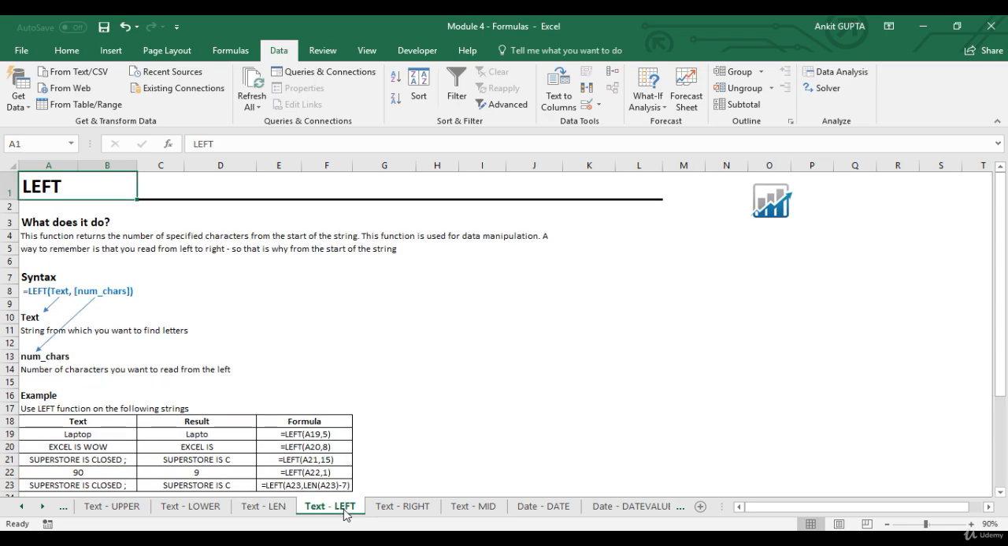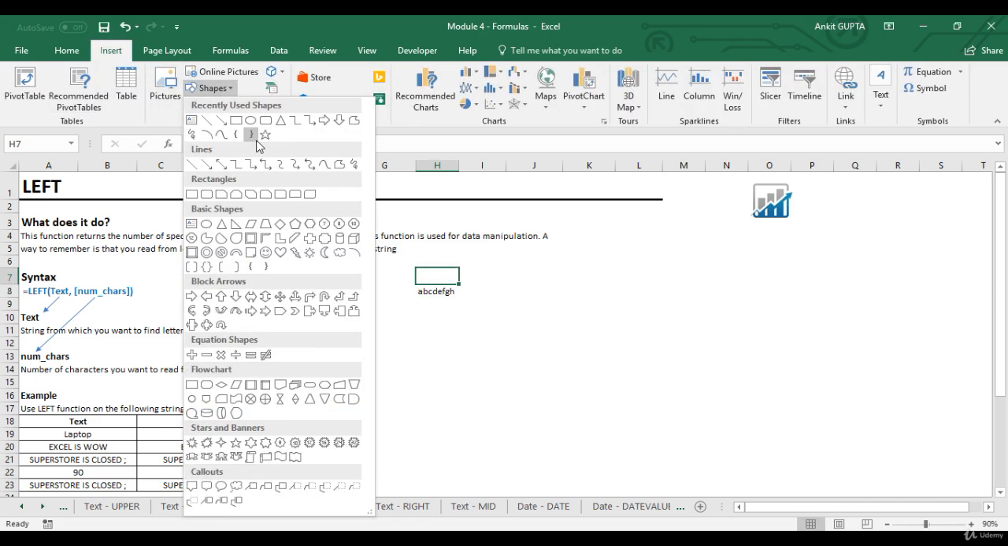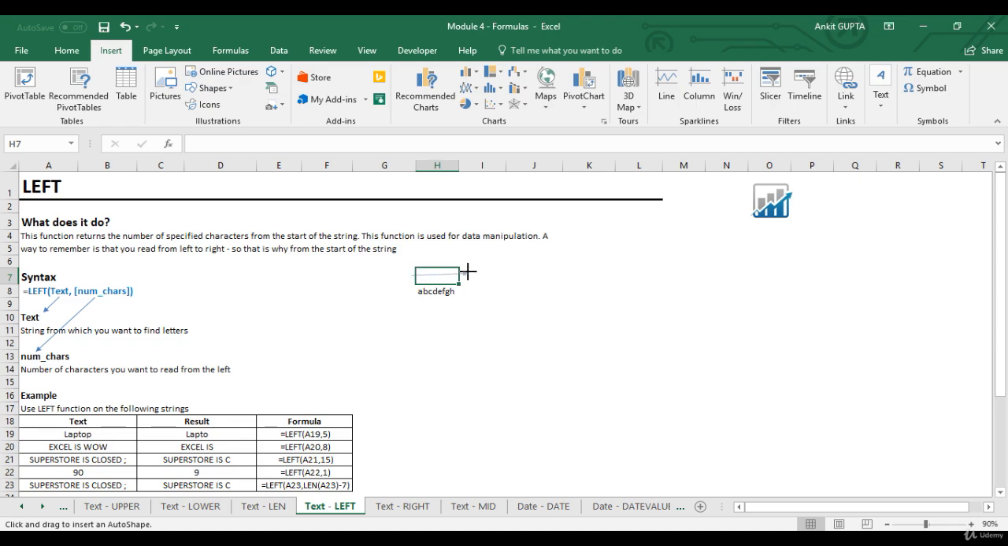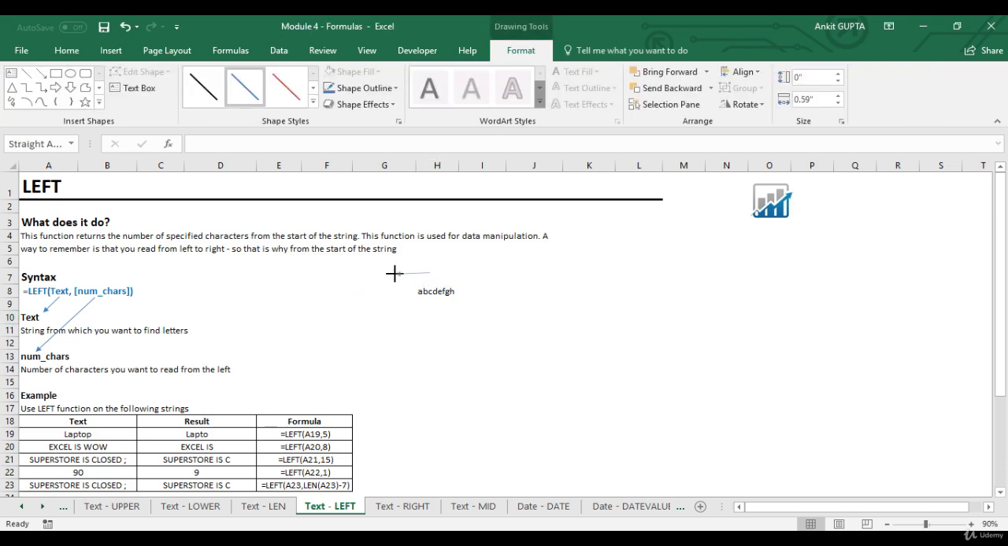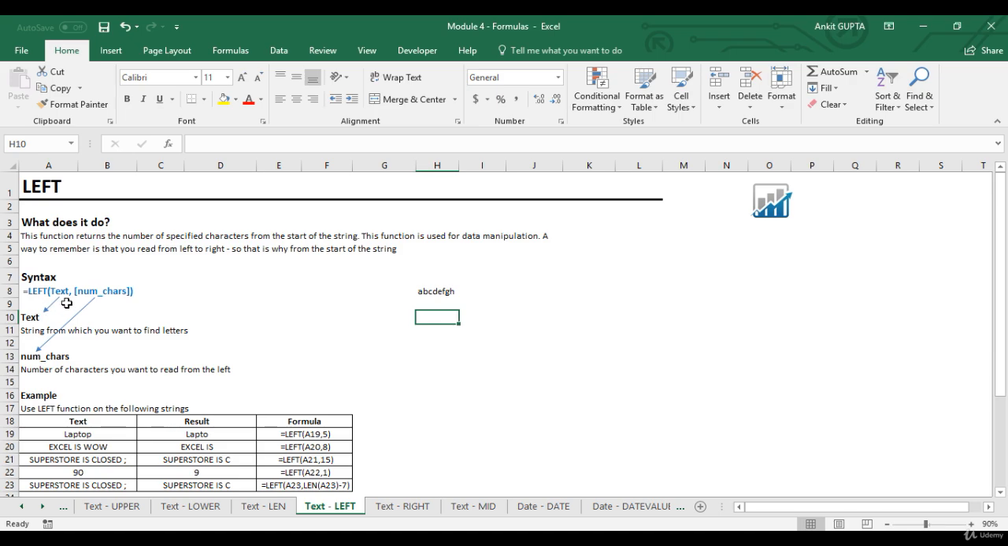Let's look at left. Now this function returns the number of specified characters from the start of the string. So let's say I've got a string, my left would be from this way. So it's from this to this, and my right function would be the opposite side, from this side. Anyways, the syntax is equal to left, text, which is the cell location, and the number of characters.